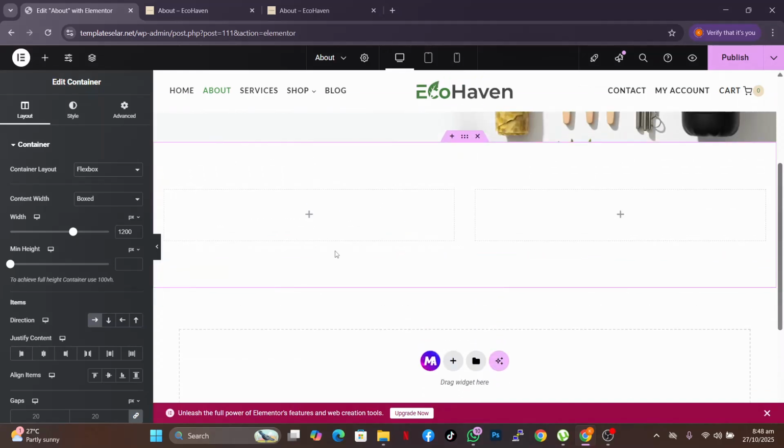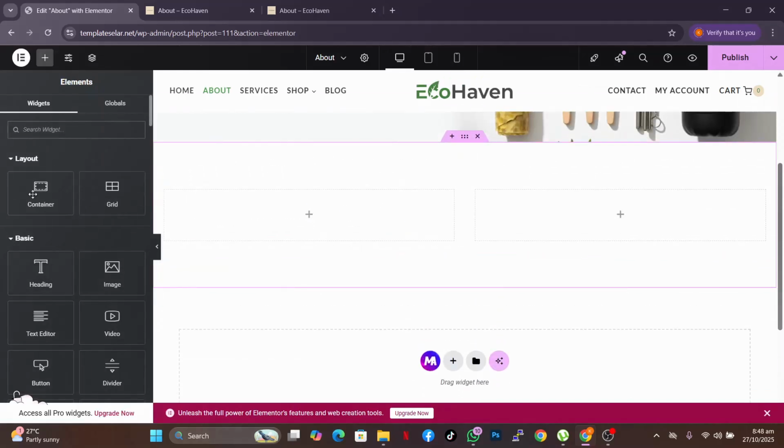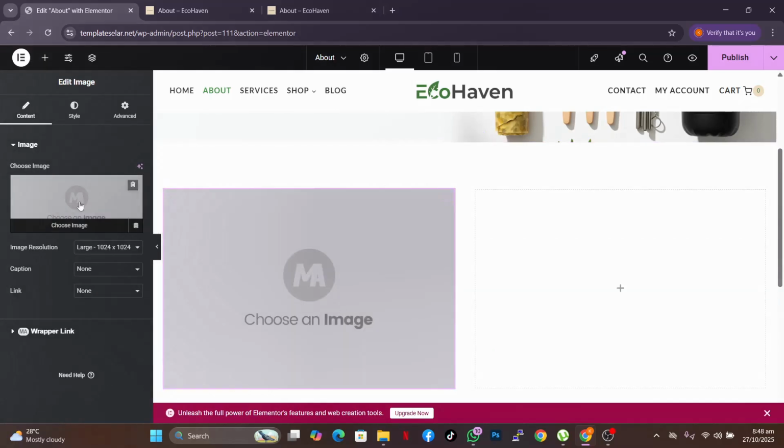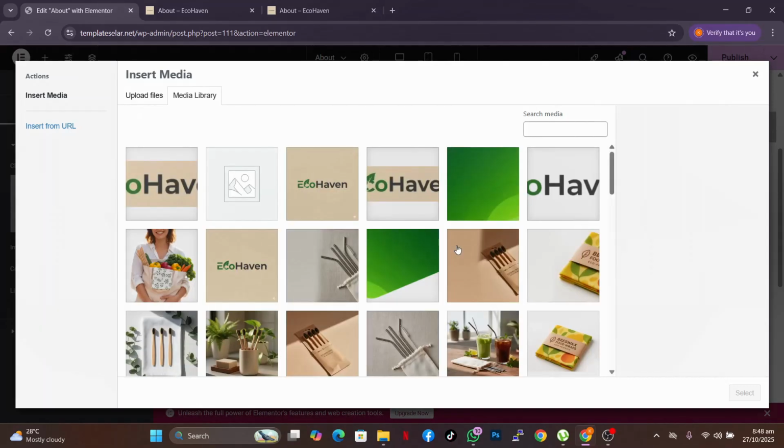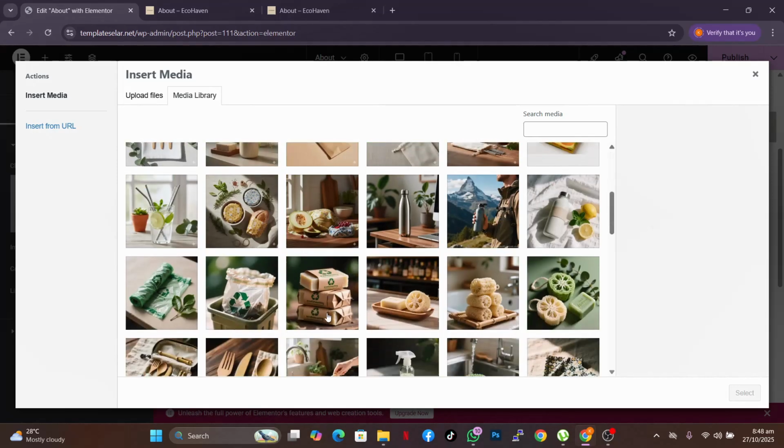Okay, so now that we are done, over here we're going to put an image. So I'll drag in an image and put it inside this particular container. Select the image that I want to use. Now, like I told you, all the images I'm using, I will put a link in the description for you, so you can go ahead and download the image and use it.